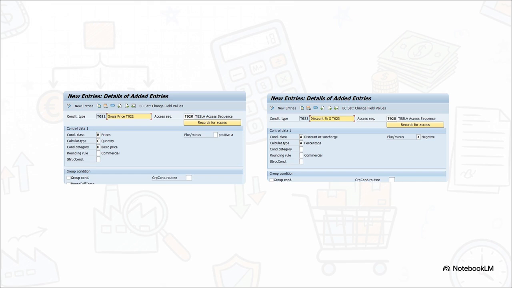Now pay attention, because this next step is so important. For every single ingredient we create, and you can see our gross price on the left and the discount on the right, we have to assign that access sequence T020 that we just made. This is the crucial link. This is us telling SAP, hey, when you need to figure out the gross price, use this exact search strategy to find it, and connects the what to the how.